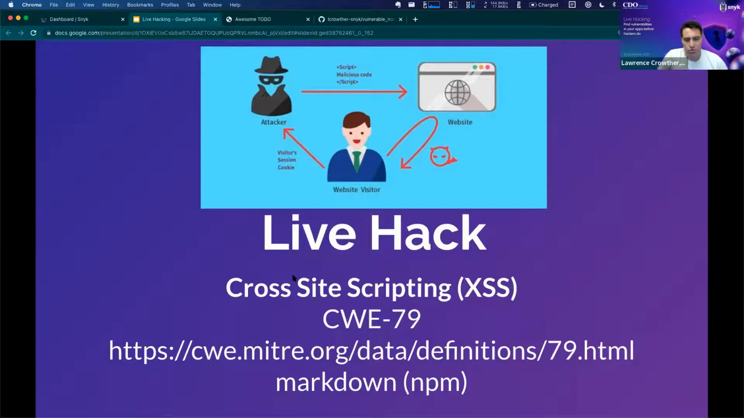So the next one is cross-site scripting. This is a well-known one, and hopefully most people have heard about it, otherwise known as CWE-79. Part of the OWASP injection family of exploits, or vulnerabilities, I should say.